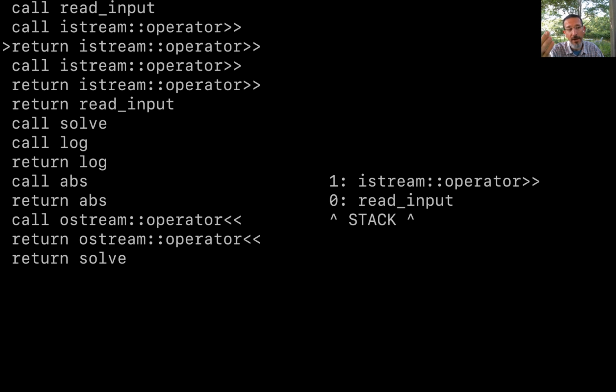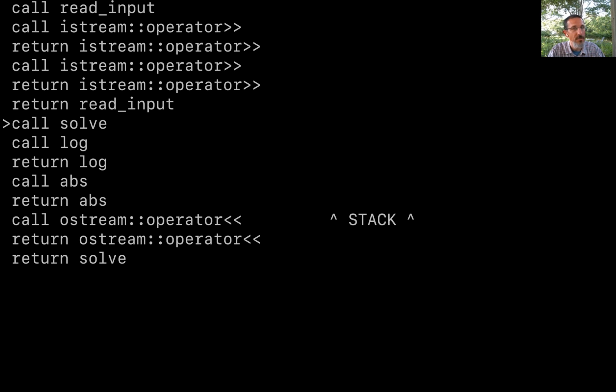Now the next line is return from iStream operator right shift. Because we're returning from the function that is currently executing, and you know it's currently executing because it's at the top of the stack, we can pop the top of the stack. So it disappears when we read that, because we've popped the stack. Then we call operator right shift again, and then we return from it, and then we return from read input. So now the stack is empty.